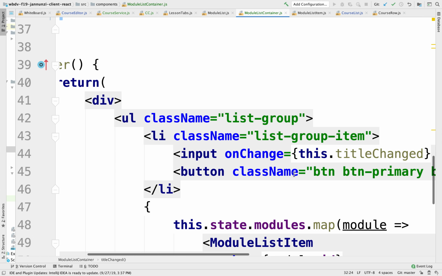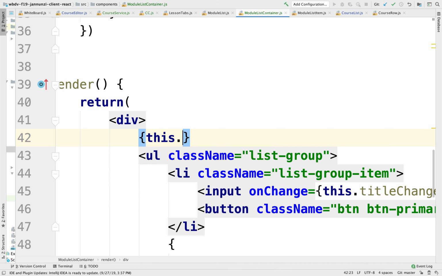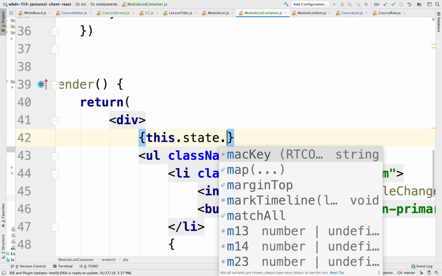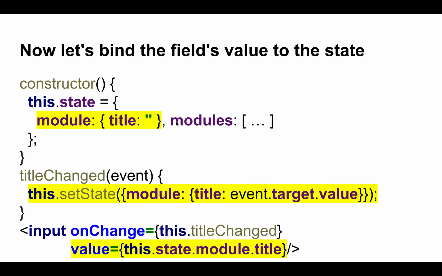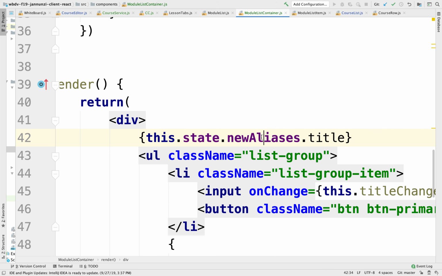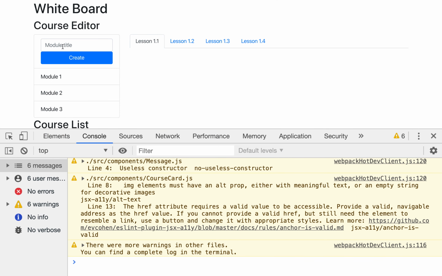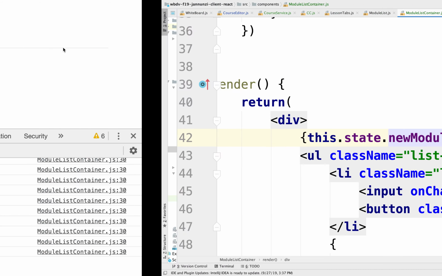Just to verify that this is actually working, we can render it anywhere, I guess. We can say this.state.newModule.title. Let's just render it there and see if that works. Oops, title of undefined. As we type, notice that indeed it's being rendered right on the DOM, just an inline piece of text. Everybody good?